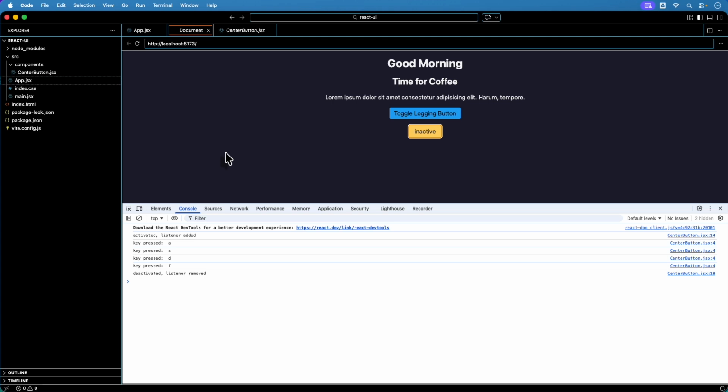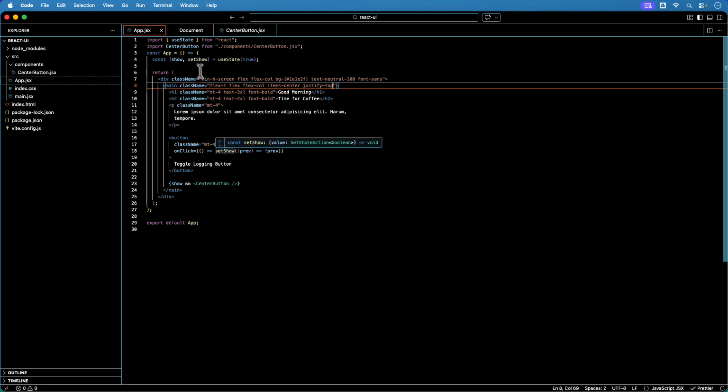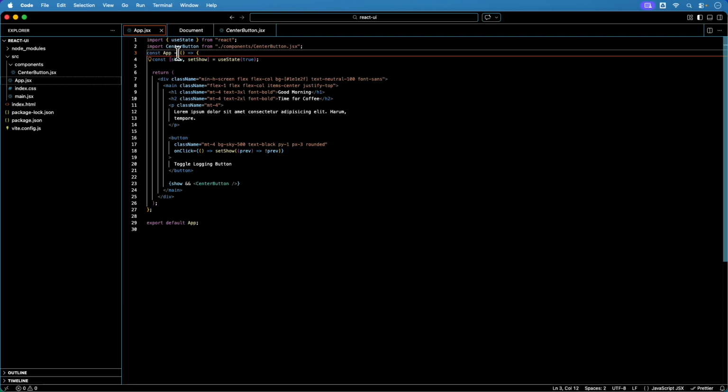The problem arises if I make this button active, so I've got the keyboard event listener invoked. So ASDF, there we are. And now what happens if I hit this toggle button? So what's now happened is that we called setShow, and that has changed the state of the app component, and so the entire app component has been re-rendered by React. Remember, whenever state changes, React will invoke a re-render of a component. So this entire component has now re-rendered with show set to false.